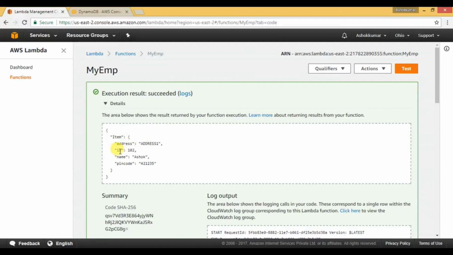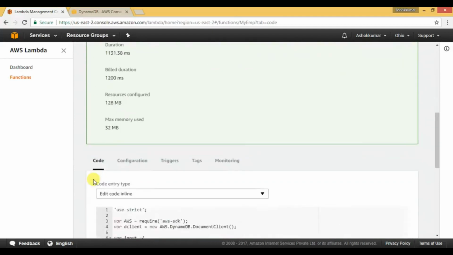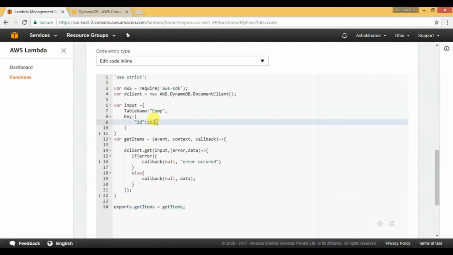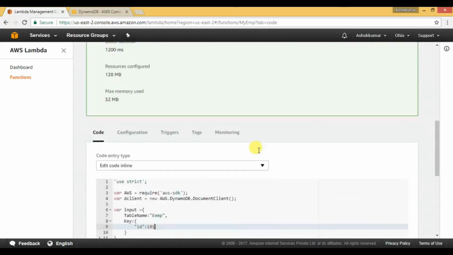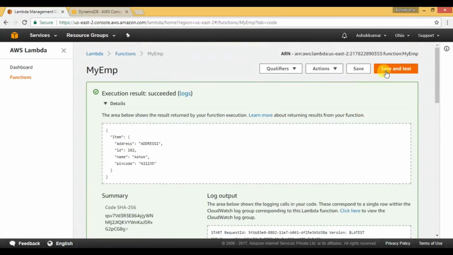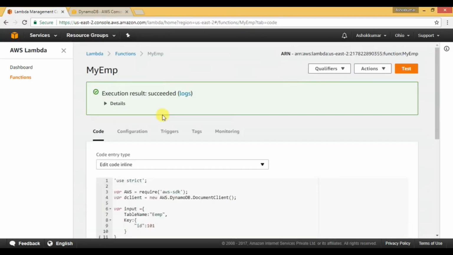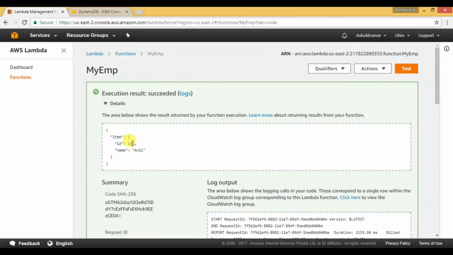So with ID 1 or 2, the address is this one, the name is Ashok, and the pin code is something. So let's go ahead and change the ID value. Just change it to 101, and again click on Save and Test. So expand these details. Okay, even for this ID we are getting the items. So the name is this one and the ID is 101.